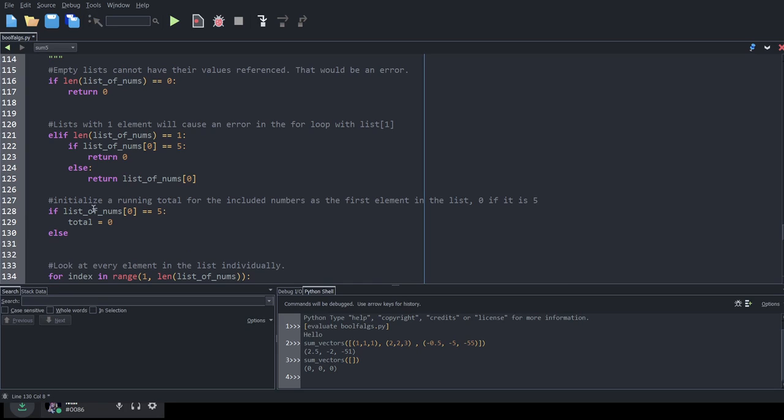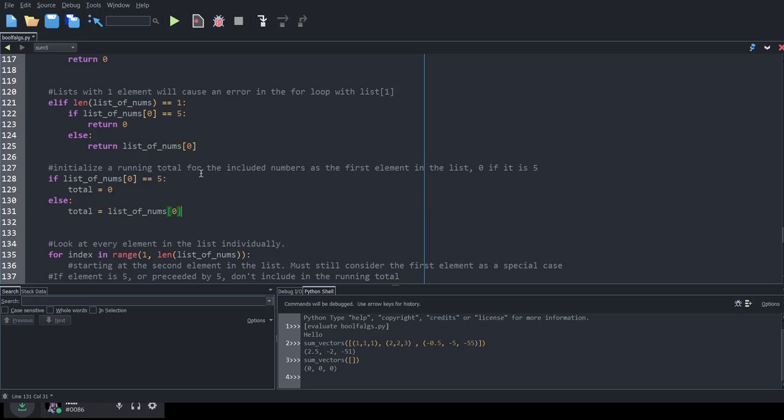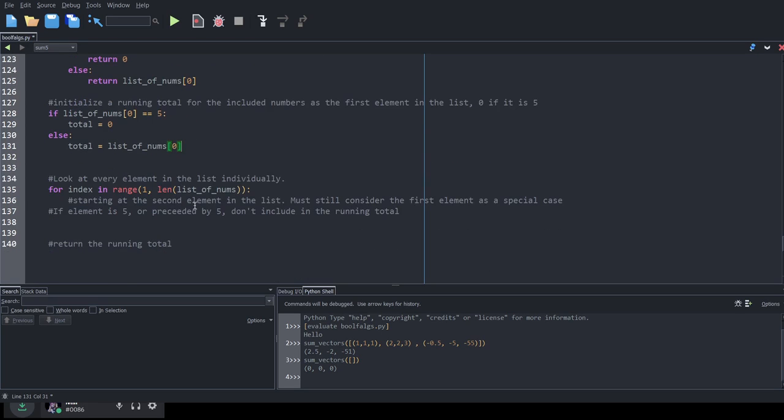And we can hit it with an else because anytime that it's not a 5, total is just going to be equal to the first element, the 0 index. Does that sound good? I think it sounds good. So we initialize this because when we check in here, we're going to start at the second element in the list. If it's 5, ignore it. If it's preceded by a 5, ignore it. Otherwise, include it.